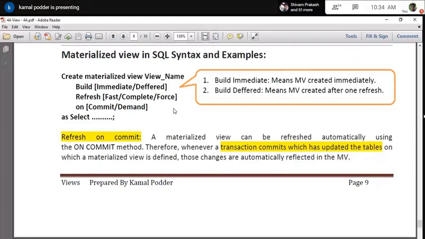Okay, in that case, if you really want that type of thing, then you can say build immediate. That means it will automatically build and create that particular thing and store it somewhere. And you can use deferred also. That means it will just create the definition and save it, and it will not generate the result set until you access that view at a later time. As soon as you first access it, it will automatically generate the result.